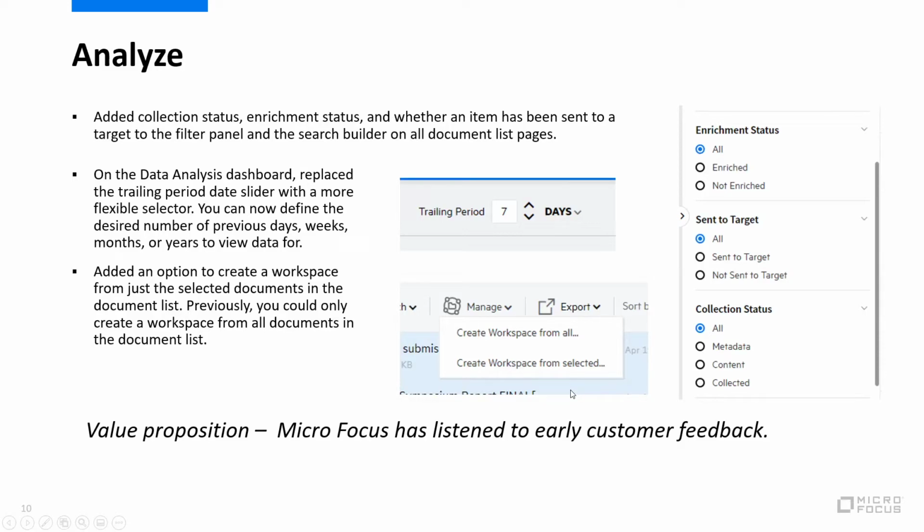Okay, moving on now into the Analyze section. We've added collection status, enrichment status, and whether an item has been sent to target in the filter panel in the search builder. So you've got these options in the filter section here. It's useful if you're creating data processes through the workbook activities and want to find items that are in a particular status, or move them on to the next stage if you want to do more in-depth analysis.